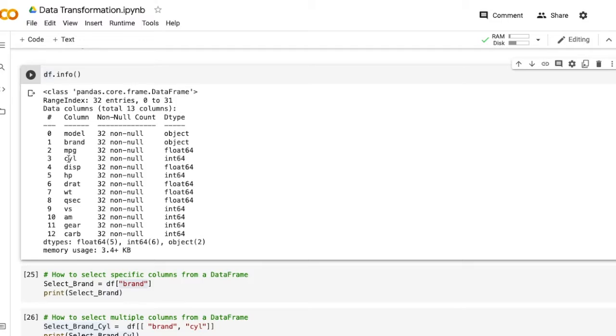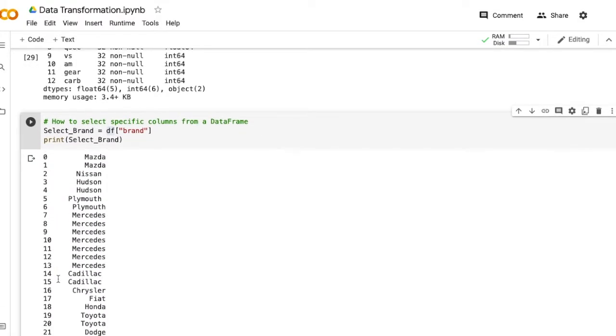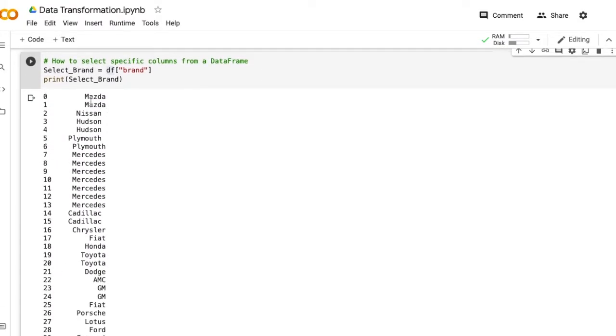Alright, so what if I want to subset the brand column? For the naming convention, I'm going to use select underscore and then the name of the column, which is brand, equal to the data frame, and then between square brackets, I'm going to put the name of the column that I'm going to subset. Once I run this, you'll be able to see that only the brand column is getting selected.